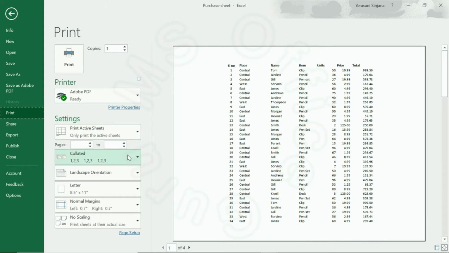The option for Collated can be used when you have more than one copy. Let us say we want 4 copies of this file. This file has 4 pages in it. When you use Collated option, it will print the 4 pages of the file and then the second copy of those 4 pages and then the third copy and then the fourth. But when you select Uncollated, it will print 4 copies of the first page, then the 4 copies of the second page, then the 4 copies of third page, and so on.